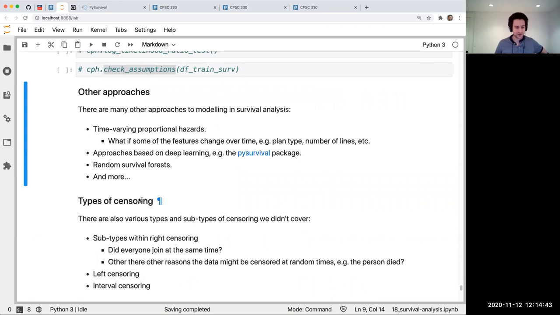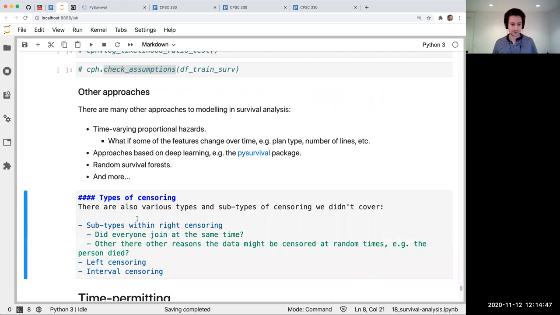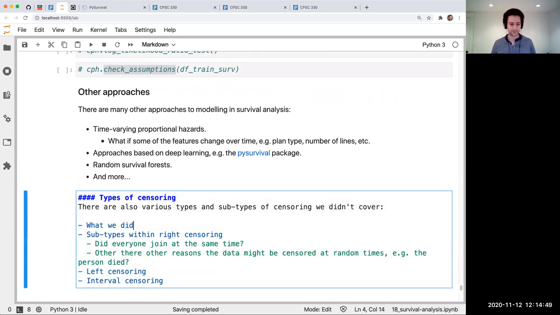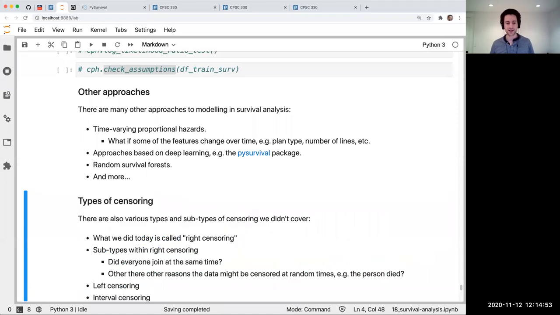So what we did today is actually called right censoring, which I should say. It's right as in left and right, because you're seeing them go along and then, oh, we can't see what happens in the future. We can't see to the right of the plot what would have happened because we collected the data today.